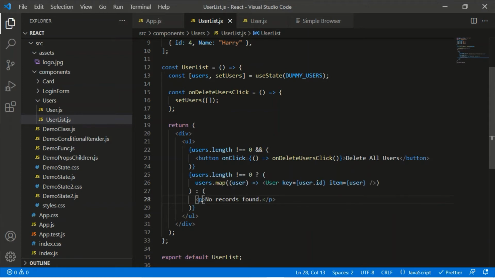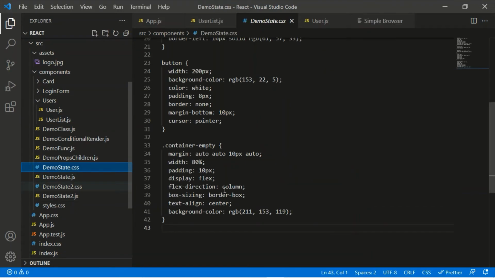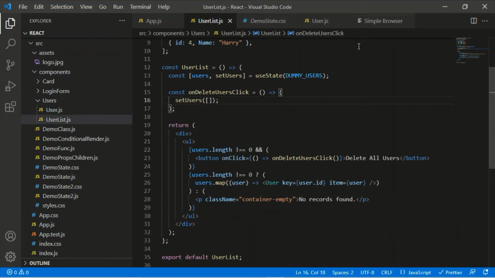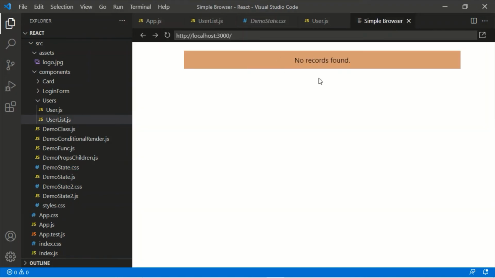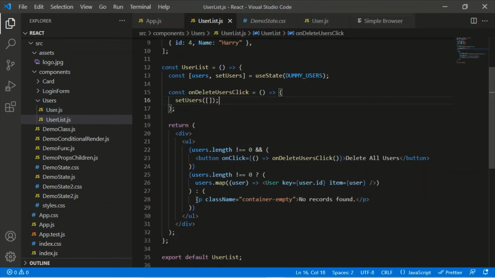And I have created a class called container empty in the demostate.css file. So this is the style for the container empty class, and let's save these changes and move to the simple browser. Now we see the no records found message. So just to display a single line of code, we added a condition to the button and to the users array as well.